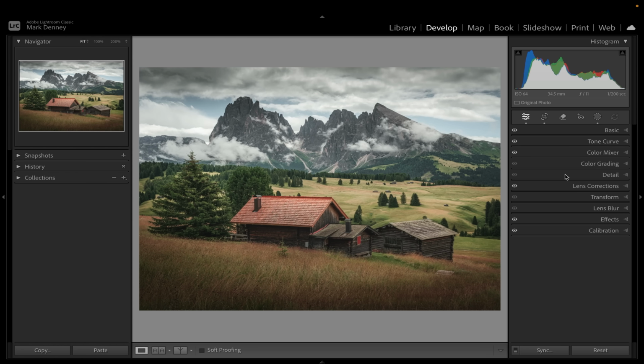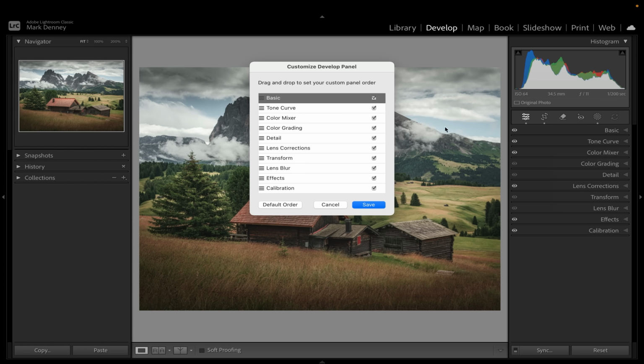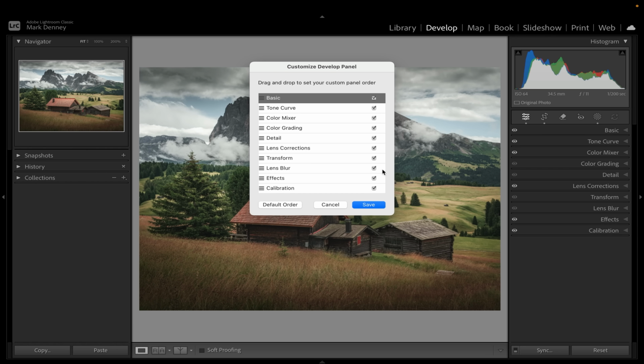Now, the next thing that you can do is you can actually decide how you want your tools to look and flow. So if you come up here, once again, right click anywhere, that same menu is going to pop up. You'll see something that says Customize Develop Panel. And these are all the sections right here: basic, tone curve, color mixer, all the way down to the bottom. If there is something that you are not going to use, I would recommend turning it off. So like lens blur, I don't think I've ever used lens blur, so I'm gonna completely remove that. I don't want that to show up anymore.